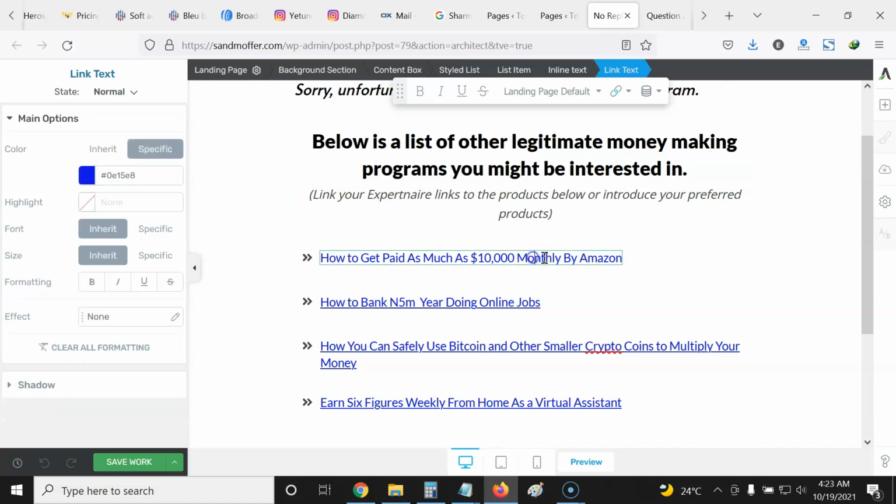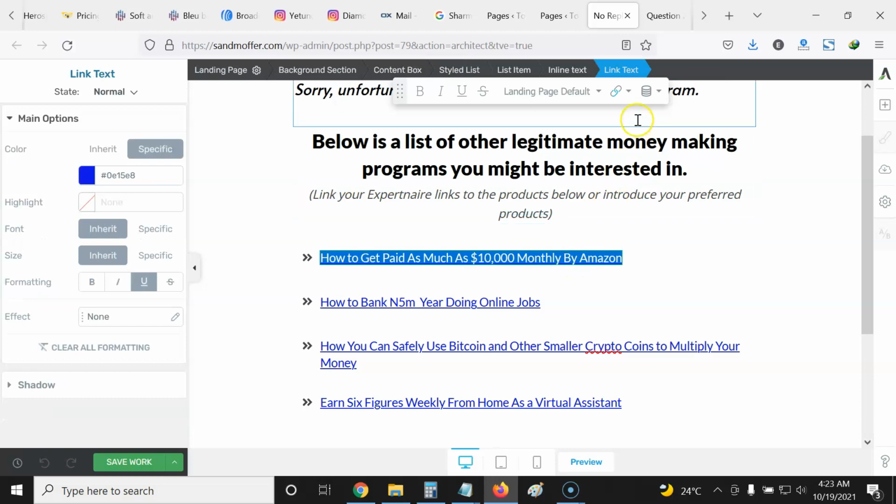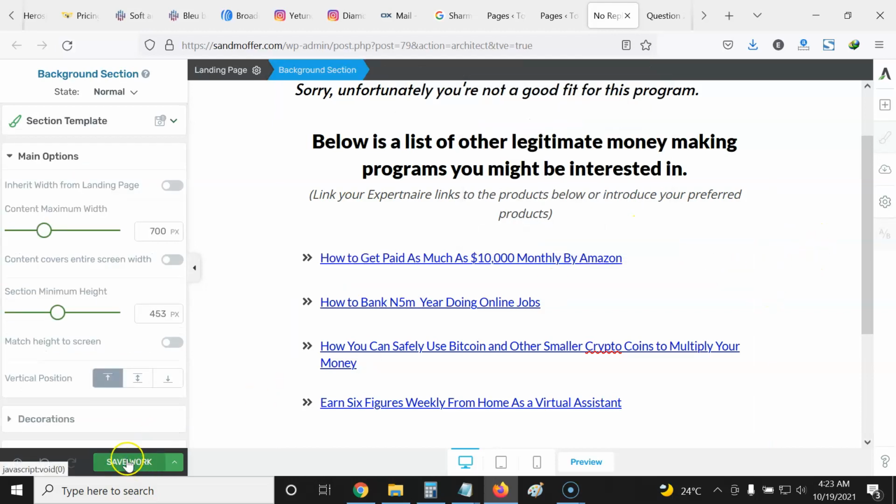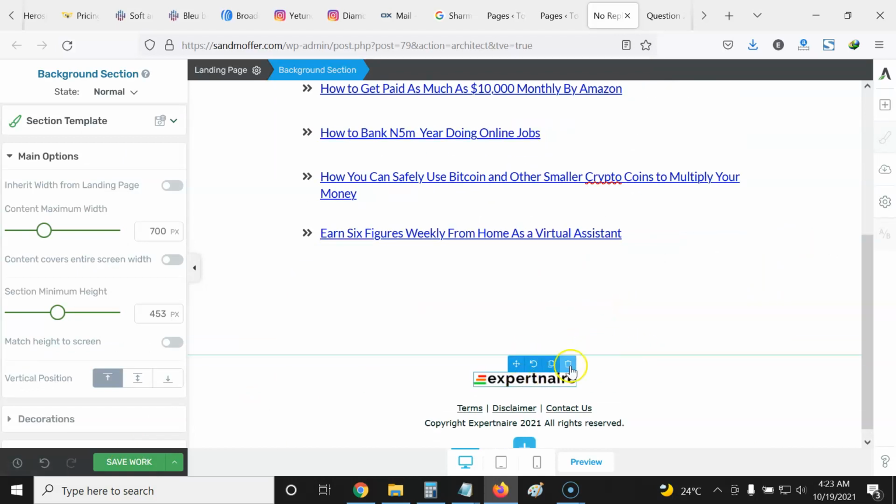How do you edit this? Just click, select it, and then come over here and change this link. That's basically all you have to do, and then click on update. And once you are done, click on save. Remember, edit all of this stuff, remove Expertnia, change this to your name, and do all of that stuff.